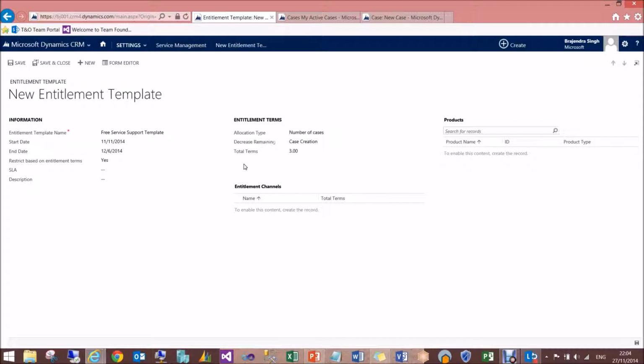Now, just to give you information, in case you select total number of hours, then in total term you give the total number of hours over here. And how are the hours reduced? Hours are reduced depending on how much time you have spent on the cases for the customer. And that time is calculated from the time of creation of the case to the time of resolution of the case. Okay. And that's how it works. So just for your information, I'm going to provide you a resource where you can get all these details about the various combinations.